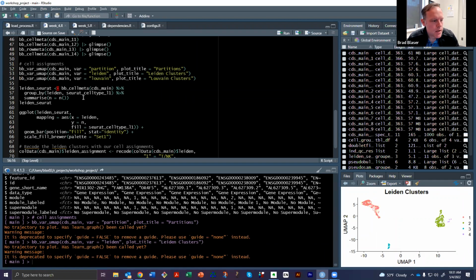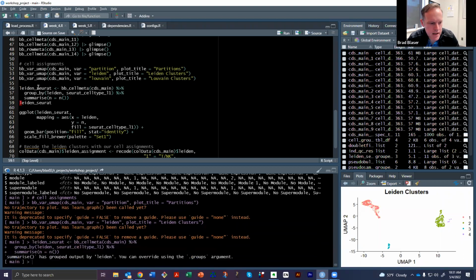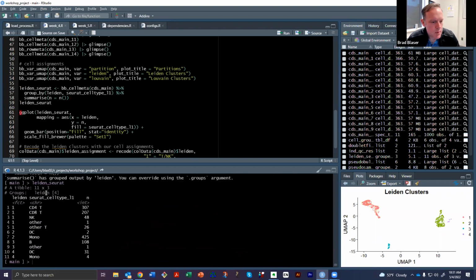Okay. So what I'm doing here is I'm going to run this command, which extracts the cell metadata. It's going to group that cell metadata by the Leiden cluster, so 1, 2, 3, 4, and it's also going to group by the Seurat cell type that was generated. This is the automatic name that was given to those cells by Seurat. It's going to summarize that table to provide just the count of each of those combinations. Okay, so I'll run that very fast. And that gives us this table here.